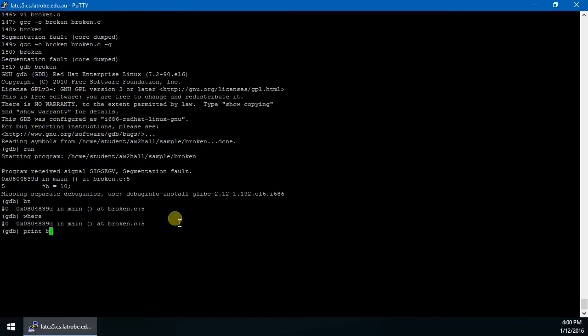If I type print b, it tells me that b is an int pointer and its value is 0x0. That's the null pointer, that's pointing to an invalid location in memory. So if you see a pointer pointing to this address, it means that it was uninitialized. And we know that's what it was.